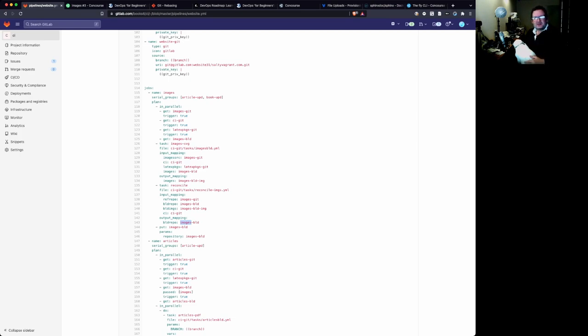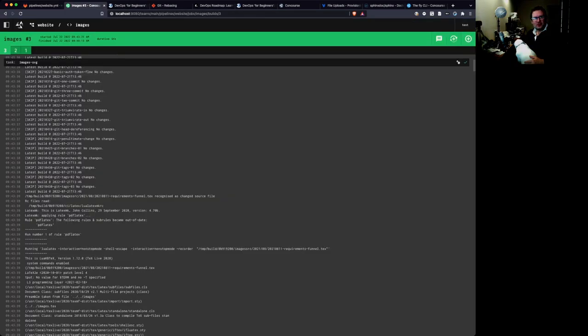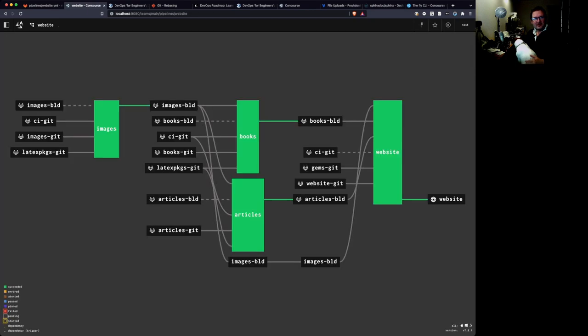Okay, so the long and the short of it is that all of this just describes everything going on around this box here. Okay, so we've got all of these inputs coming in. Inside here are a series of tasks that take these in and produce this as output.